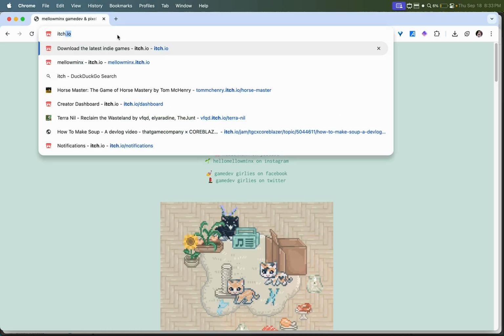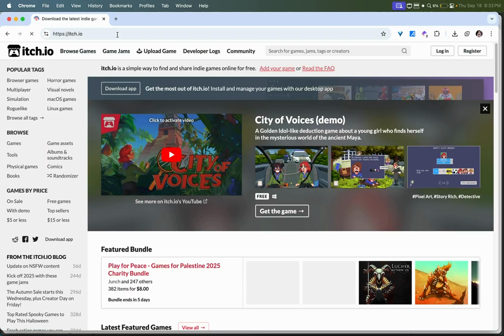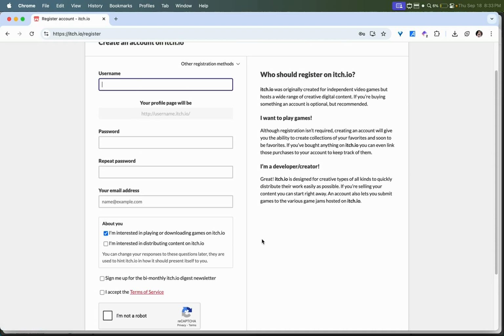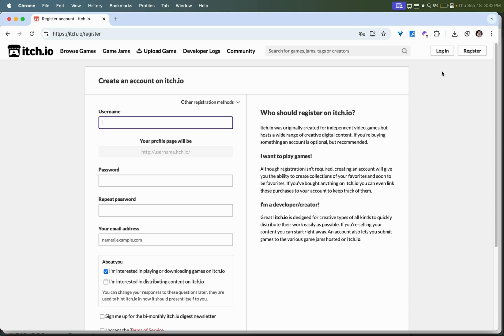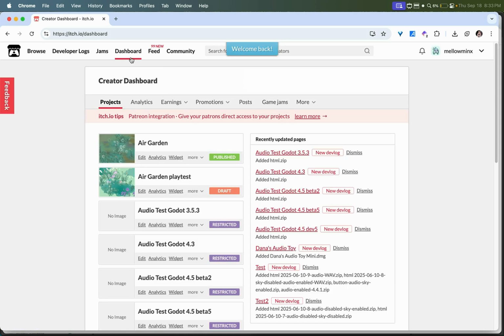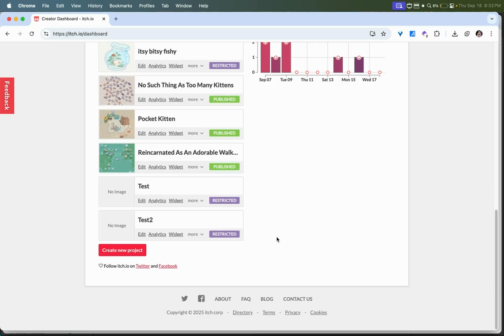Go to itch.io. Itch.io is a free online platform for indie games. So if you don't have an account yet, you can register for a free account. And once you've created your account, you can log in, go to your dashboard, and click Create New Project.